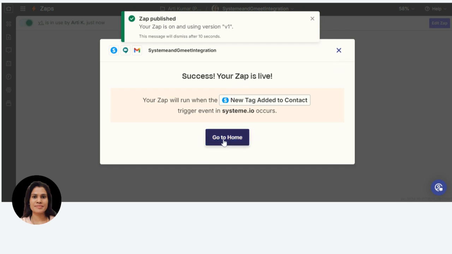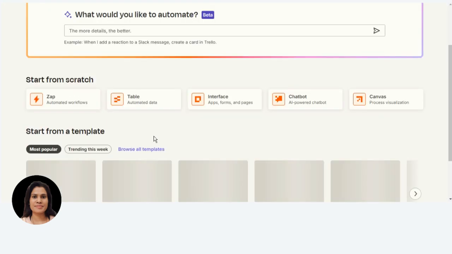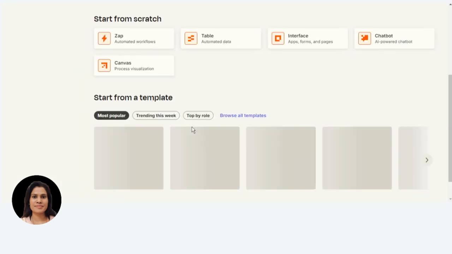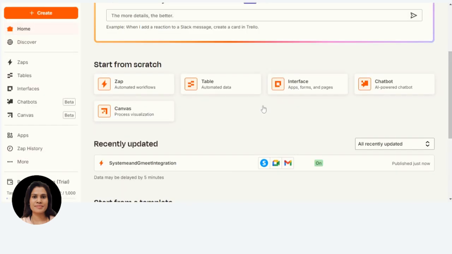Now you can always go to the home and check out your Zap. Somewhere here it will reflect the Zap which you have recently published. See, you can see it is showing the status as published now, and the option is on. So you have to always ensure that it is in the on status. If it is off, then your Zap workflow is not going to be triggered.